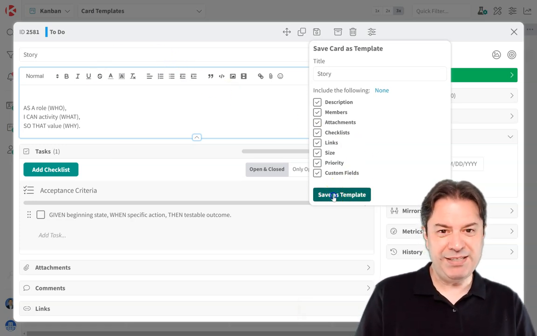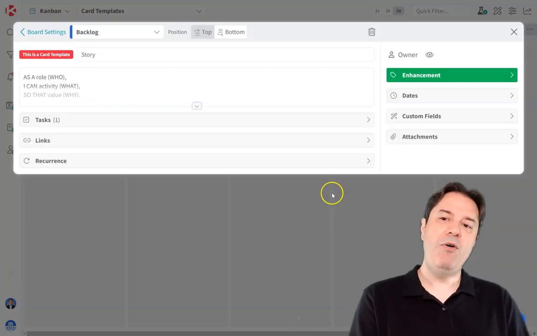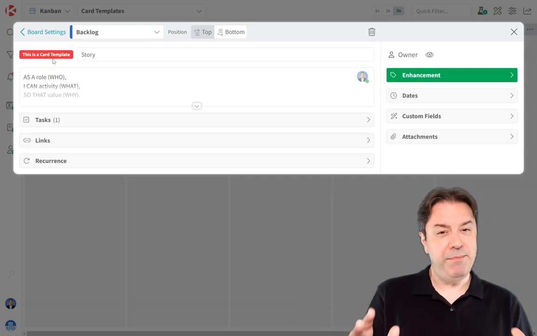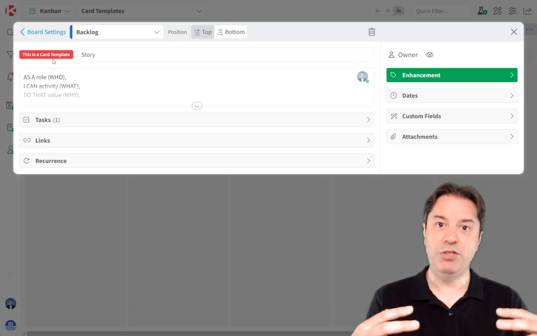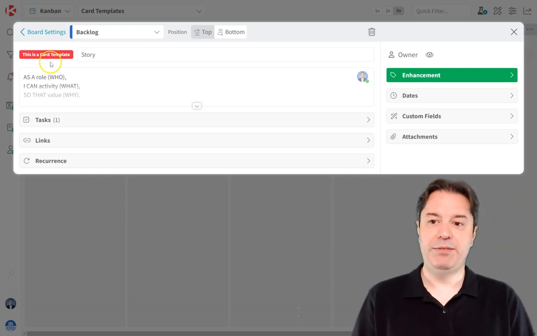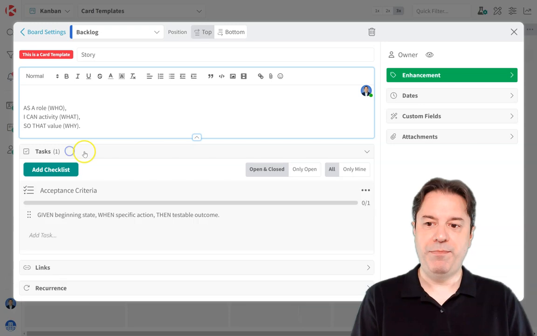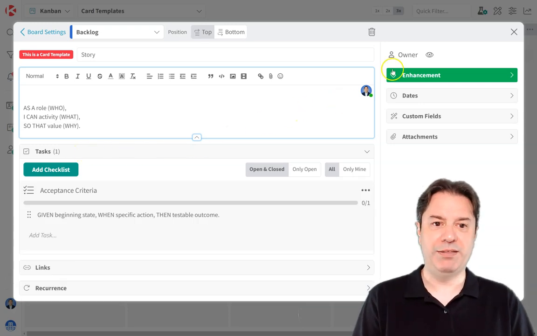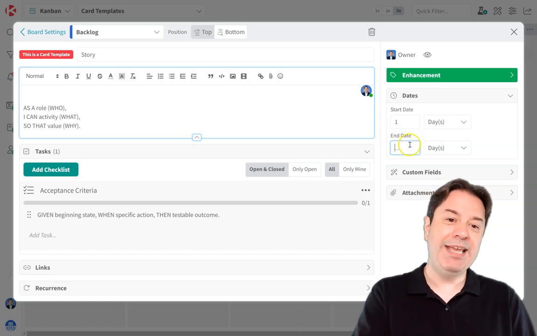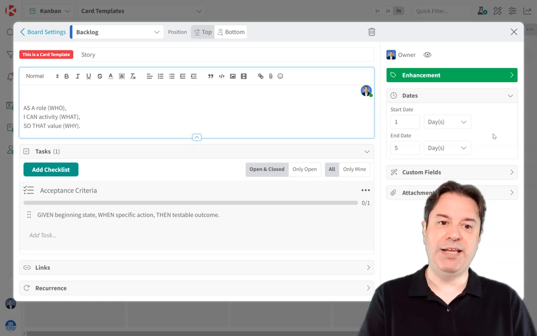But as soon as I save it as a template, you will notice that I'm now in my card template editor with this big red badge. It looks the same, but there's a little bit of variations to make it more of an edit area for card templates. So everything came in, my description, my tasks, and I'm going to add a couple more things. I'm going to add an owner, myself, and I'm going to use relative dates. I'm going to say, you know what? I want a start date of one day every time this card gets created, and I'd like it to end 5 days from the day it gets created.